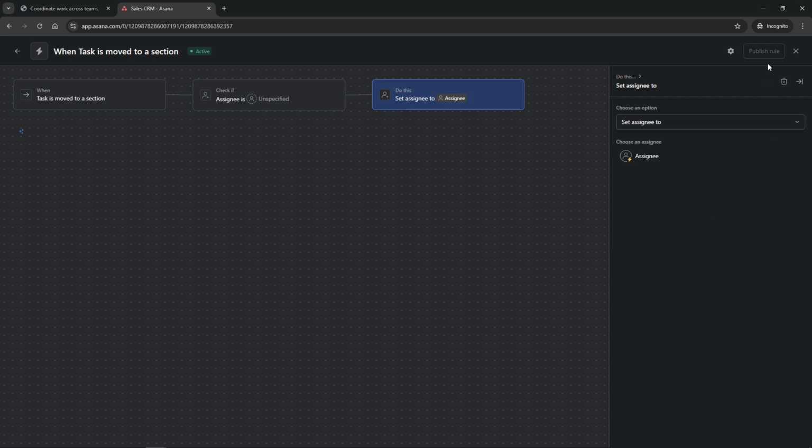And there you have it. You've just built a custom rule in Asana that will help you automate some of your tasks, allowing you to focus on more important aspects of your projects. This small but powerful feature can significantly improve your team's productivity by letting the software handle routine tasks.